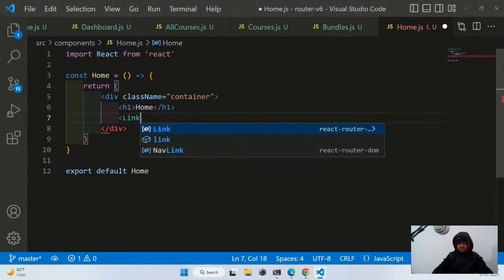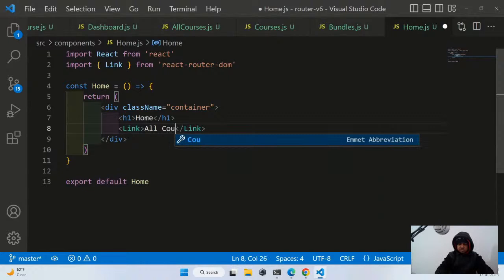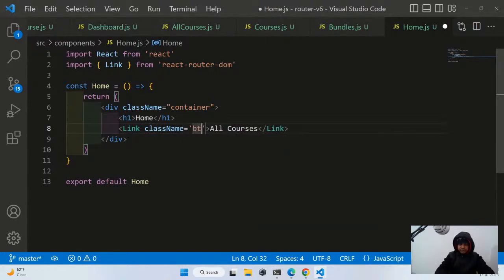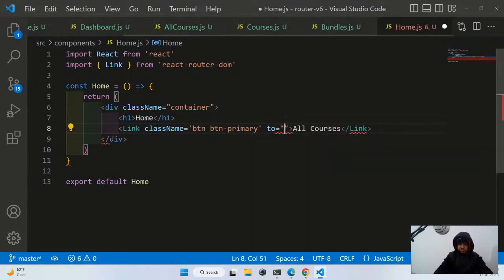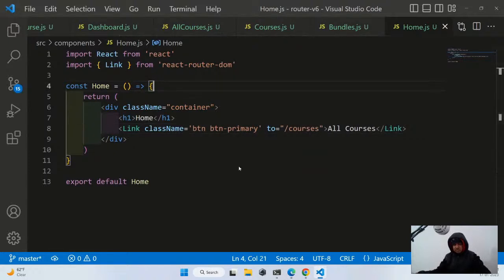Link is from React Router, and All Courses, className equal to btn btn-primary, and to equal to courses. So, yeah, now we have this home page also.